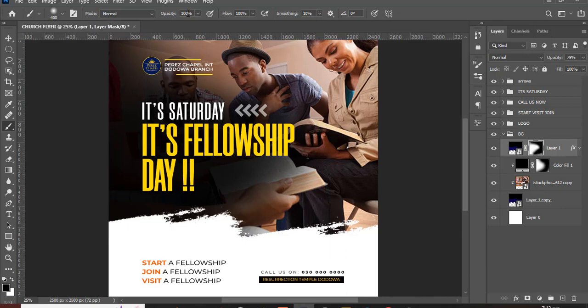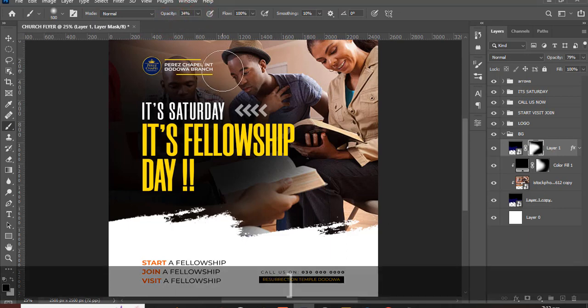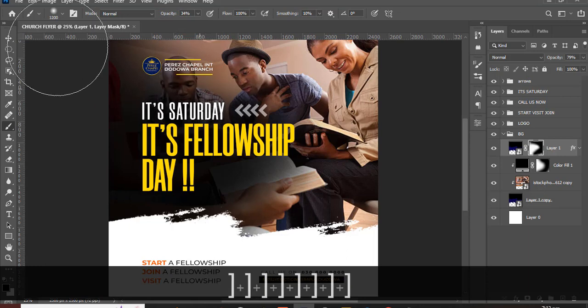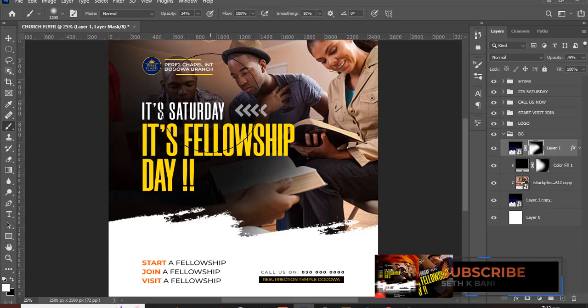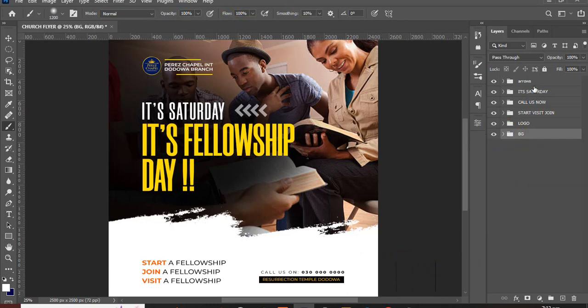So maybe let's do the opacity all the way to 30%, and then let's increase the size of the brush, and then let's just brush there. Oh, sorry, let's set it to color white. Let's just brush there. Awesome. And then let's remember to set it back to 100% so it doesn't mess up. Now we are done, guys.